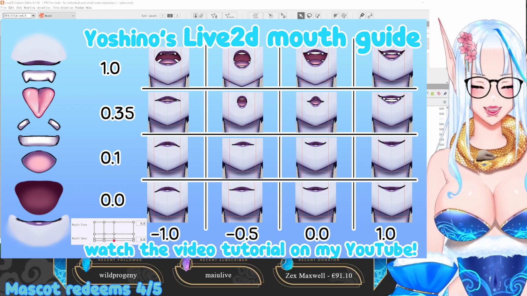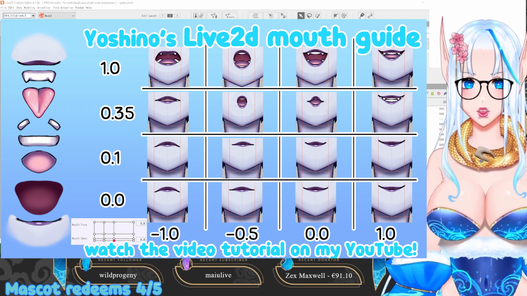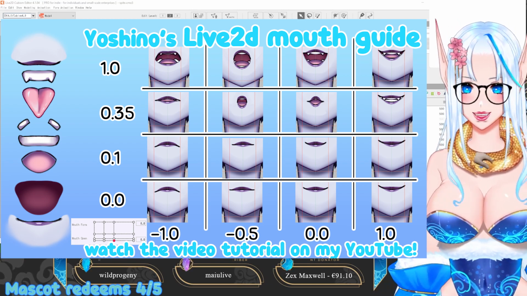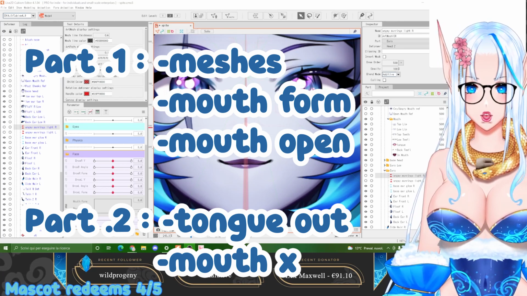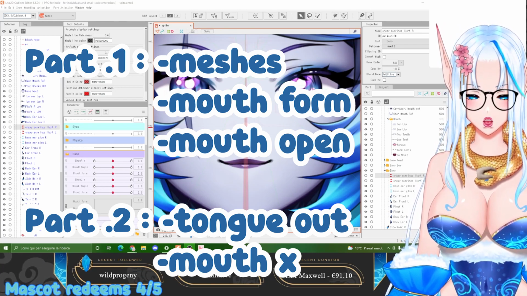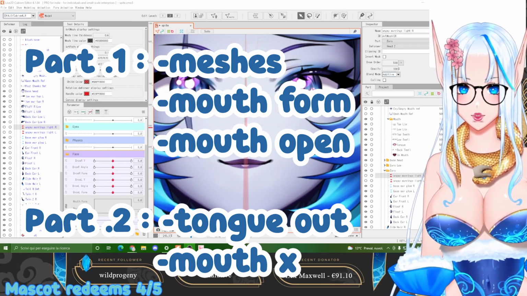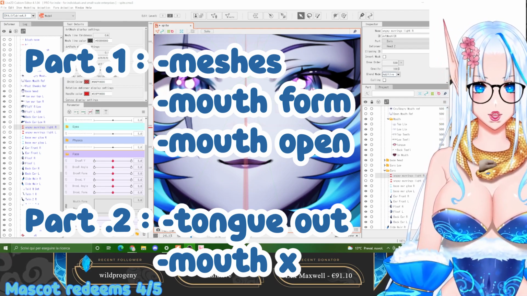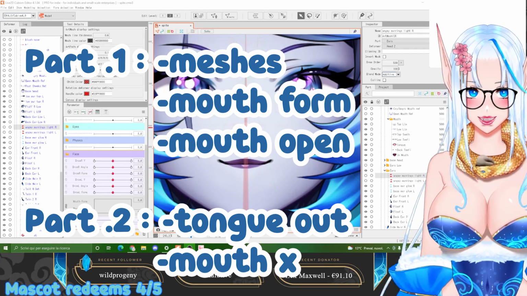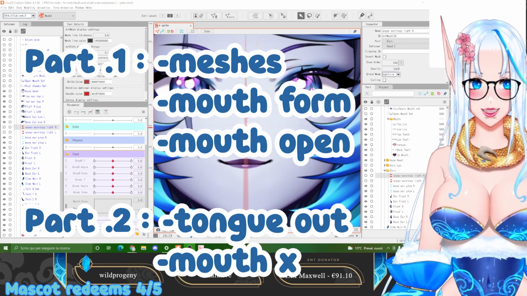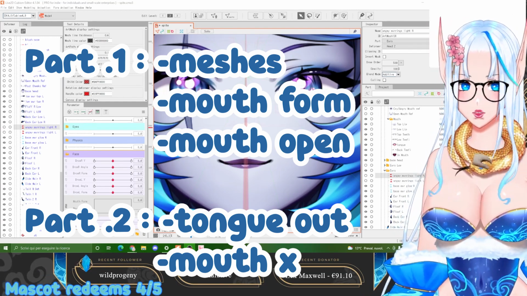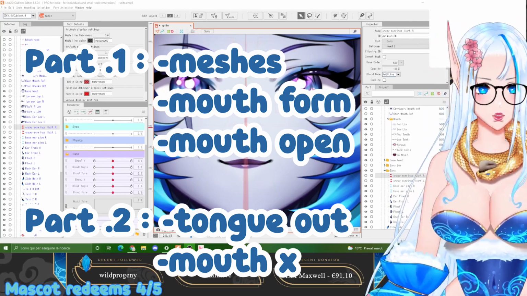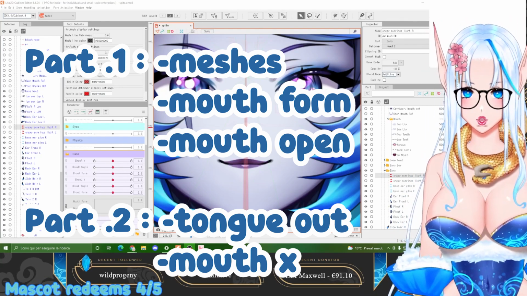Today we are finally bringing here the mouth tutorial. Everyone has asked me about this. This is gonna be part 1 where we work on the meshes, on mouth form and mouth open. In the next part, which is the second part, I will work on the tongue, which everyone has been asking me for, to make your tongue look like this. And also related to the head moving, that is gonna be part 2.